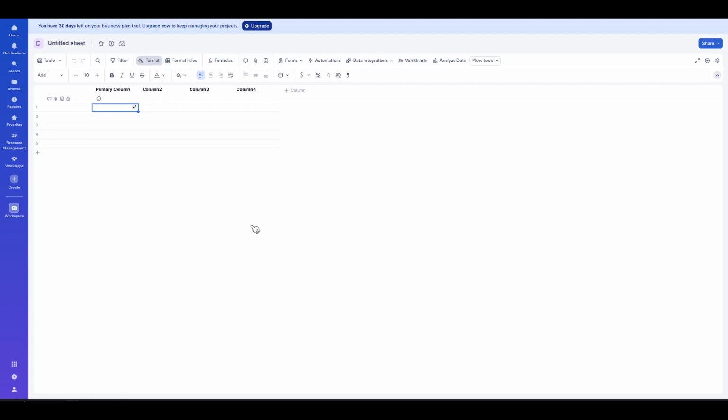First, open the sheet you want to rename. At the very top left of your screen, you'll see the sheet's current name. That title is interactive. Simply click directly on it. When you do, it becomes editable right in place. Now type the new name you want to use. That's all there is to it. Once you've entered the name, Smartsheet updates the title for that sheet.